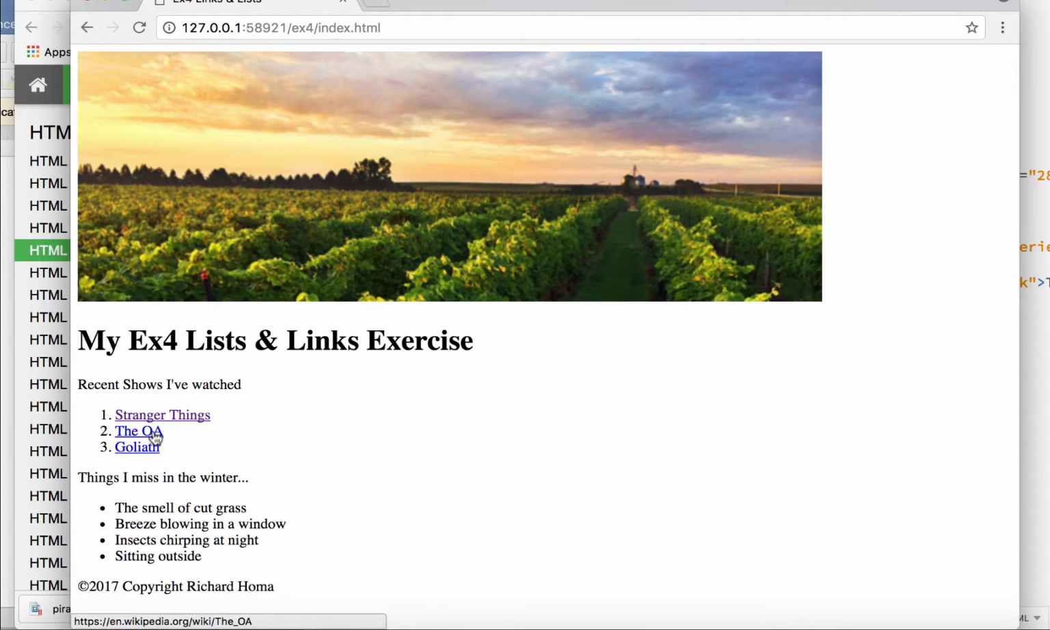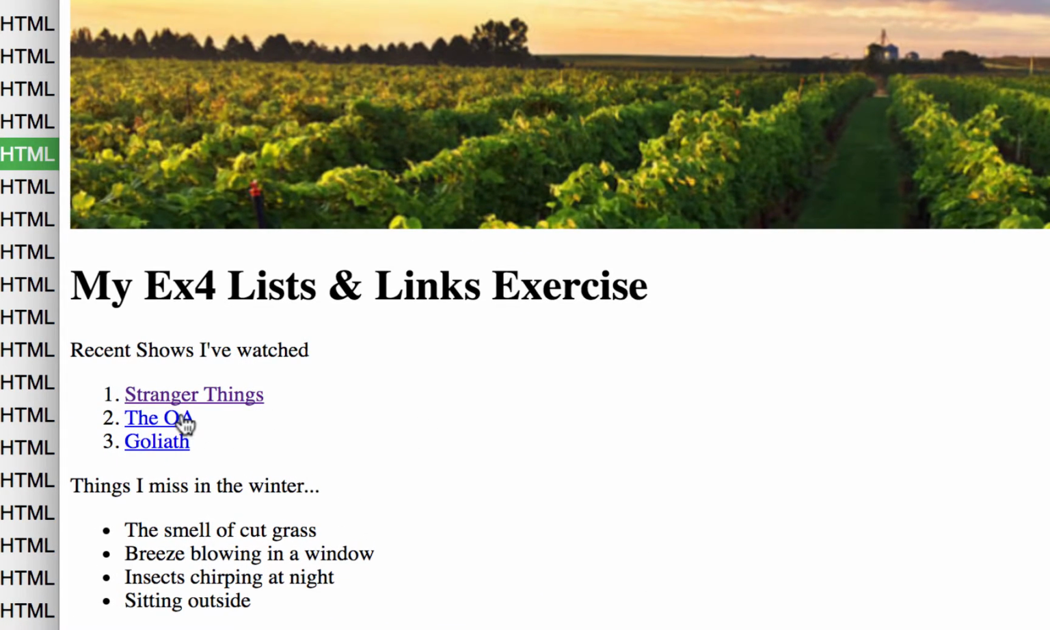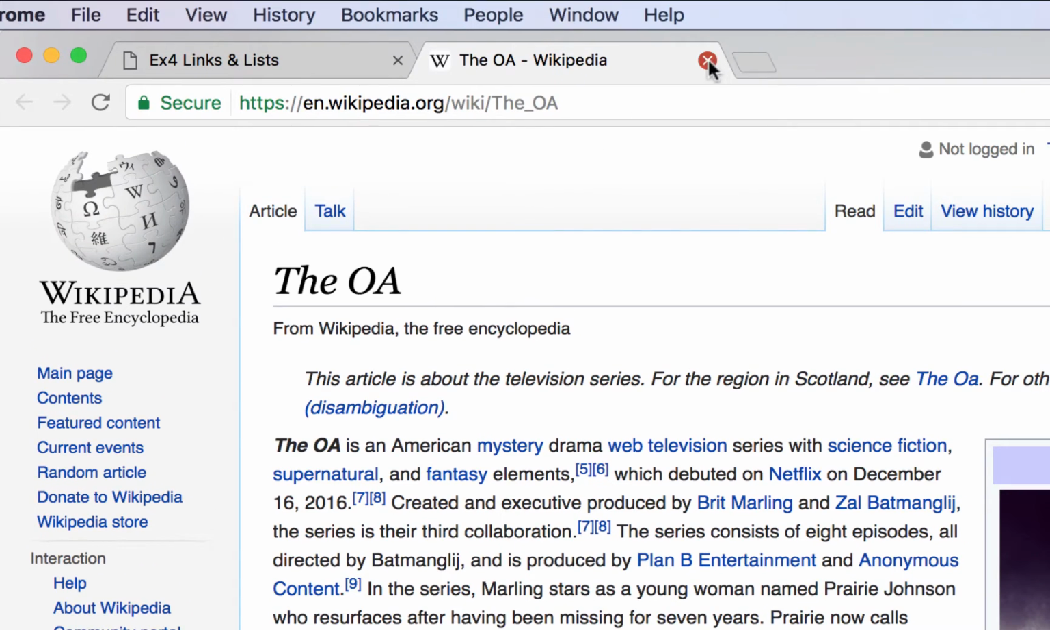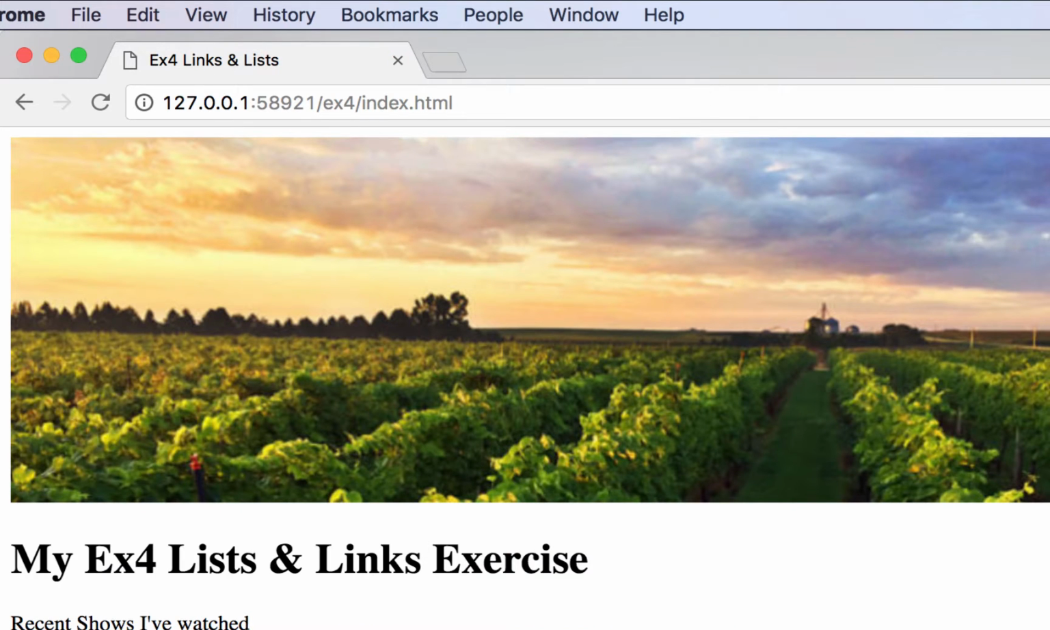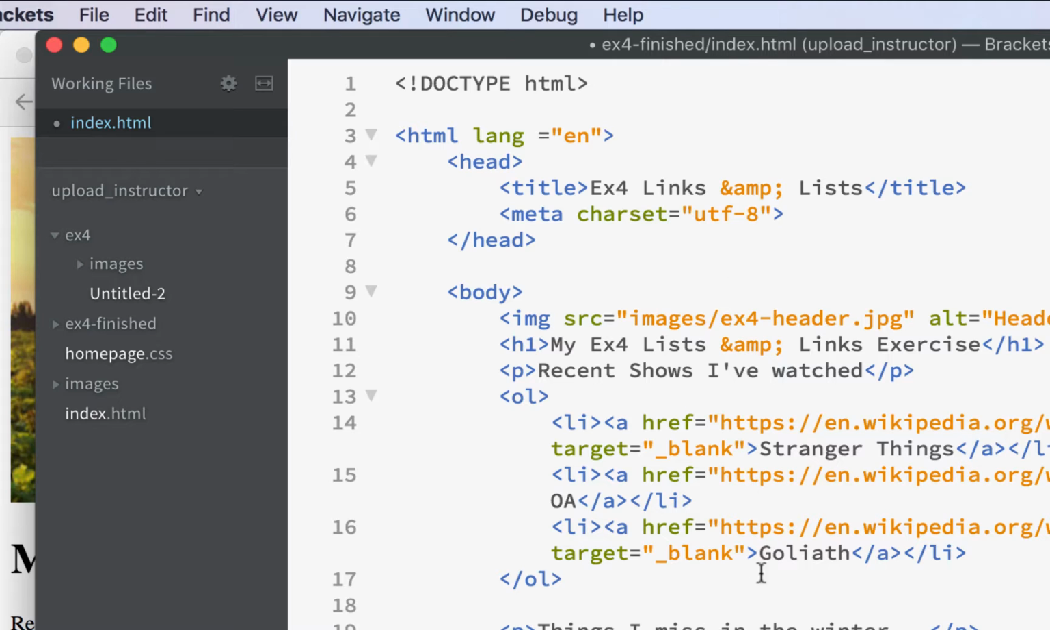and where the links link to. These all link to what's called target blank. They'll open up in new tabs. So if you click on this, it'll open up in a separate tab so that you could close it and you could go back to here. So this is kind of what you're going to end up with.